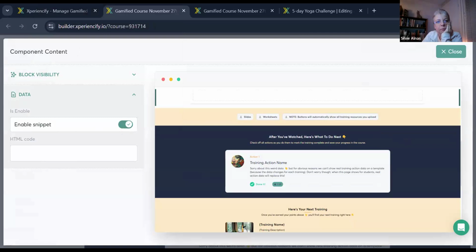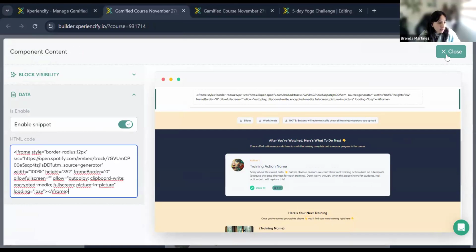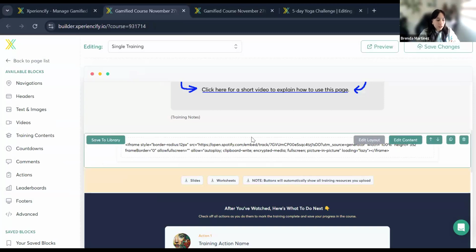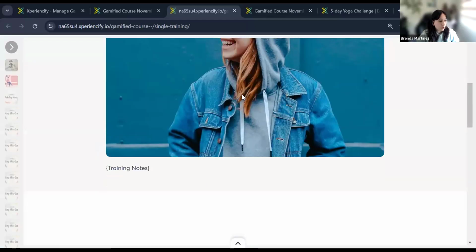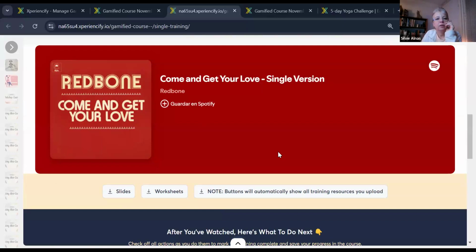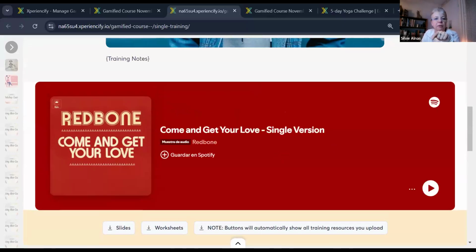For example, I will use a Spotify song and embed it here. Insert song, and it gives me an HTML code that I need to paste here. Yes, the embed code. I paste it, I close it, and you will see the code. However, if you click preview, your students are going to see whatever you embedded, in this case, a song. That's very elegant. And if I do not enable snippet, then it's just not visible. That's correct. Thank you.